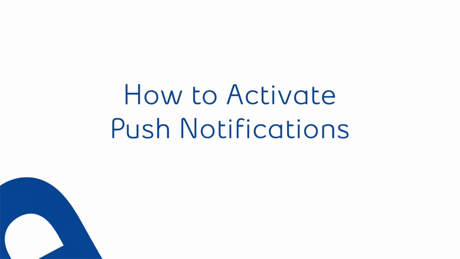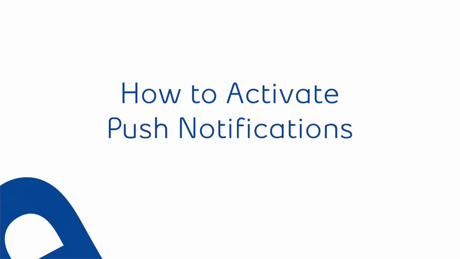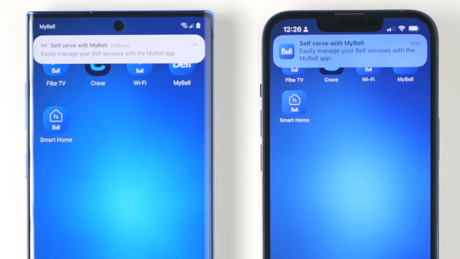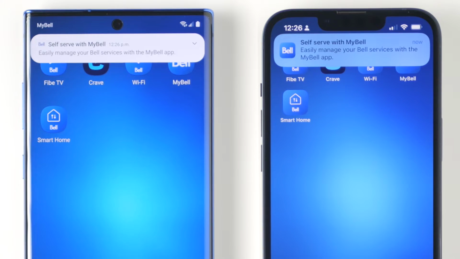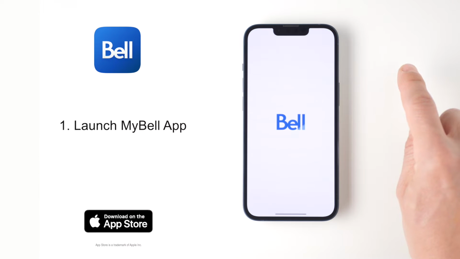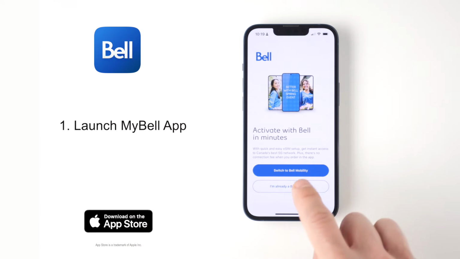In this video, we show you how to activate push notifications. Bell's new push notifications are important to help you manage and keep up to date with your Bell account. To activate it, first launch the My Bell app and log in if prompted.